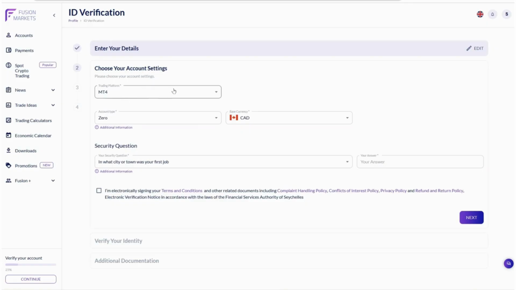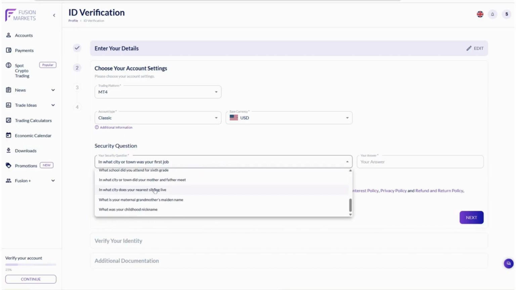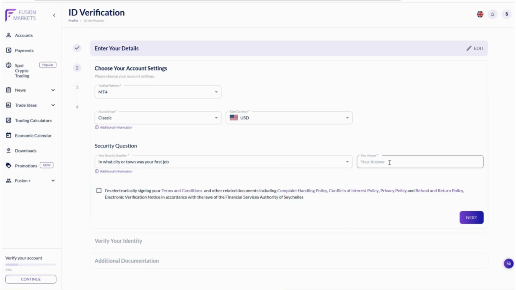And then here you want to select MetaTrader 4. You want to select Classic Account, and you want to select USD. Where is it? And then the security question. You can pick whatever you want here. I'll just put, like I said, it's just a test, but enter real information on your account. And then click that you agree to the terms of service and hit next.